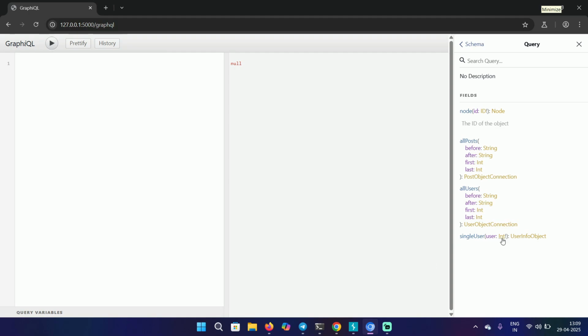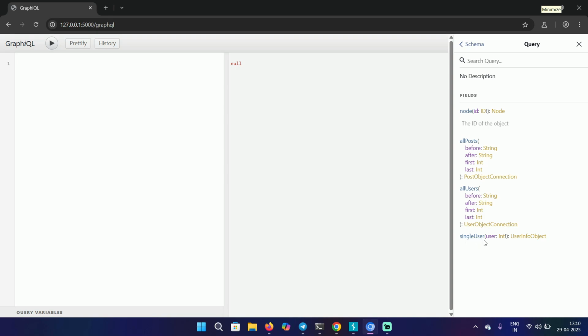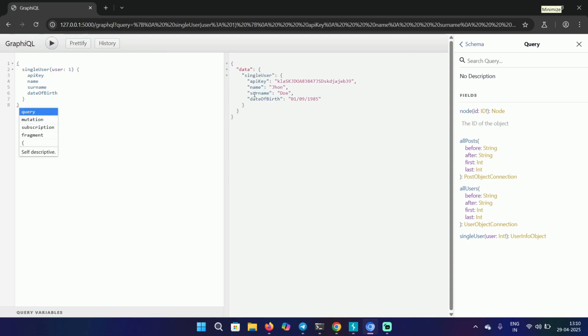So you can see that the singleUser expects a user and its value is an integer. So I guess it's like a user ID. If I click on the singleUser, you can see over here, and if you click on the UserInfo object, it returns fields such as UUID, name, surname, date of birth, API key, user, and then ID. Okay, so from this information, we got to know that the user is expecting a number or integer value. So if we construct this query here, we can see the response, and it gives us the API key of another user, which is John Doe. Let's try to change the user ID to 2.